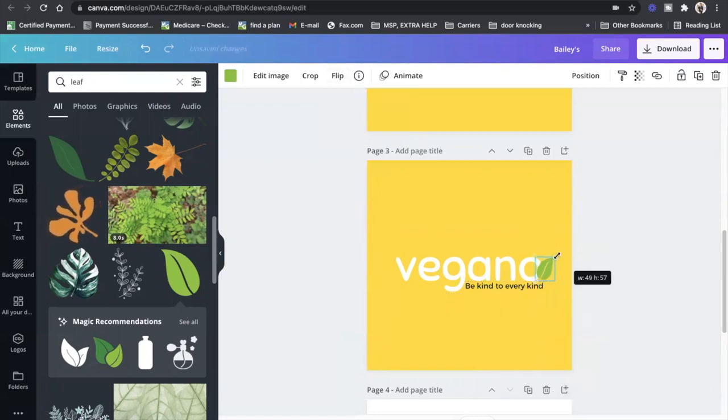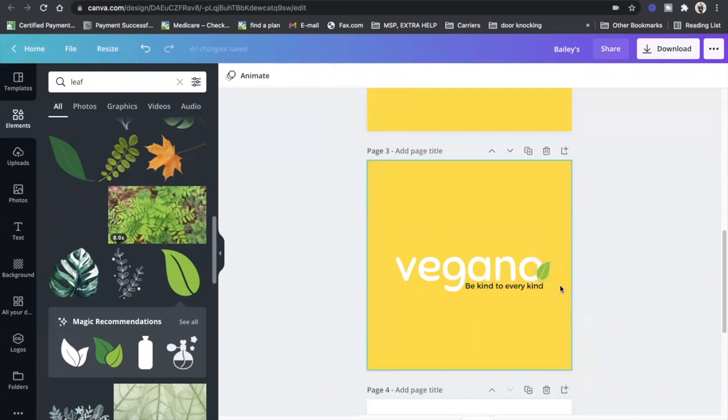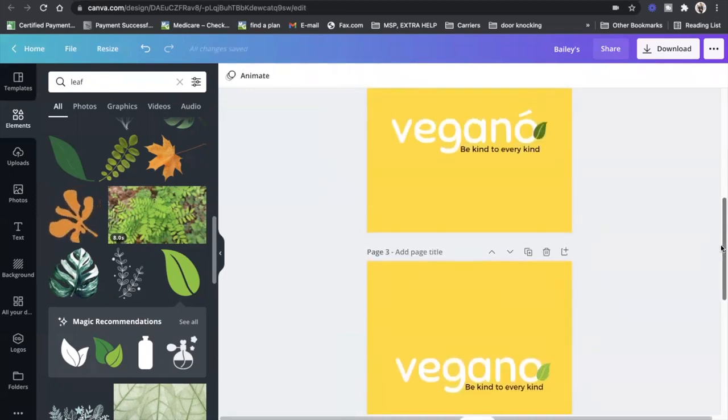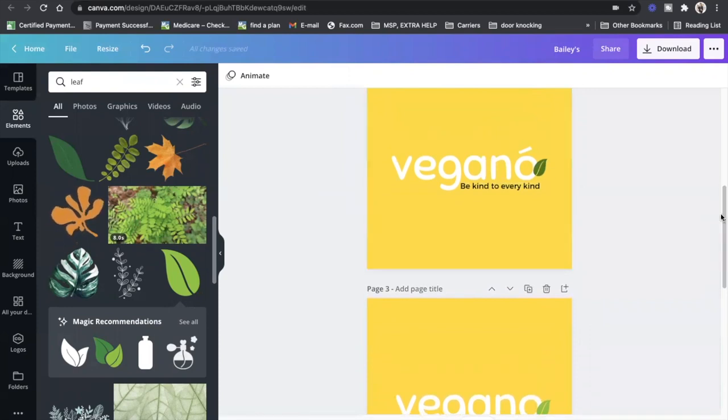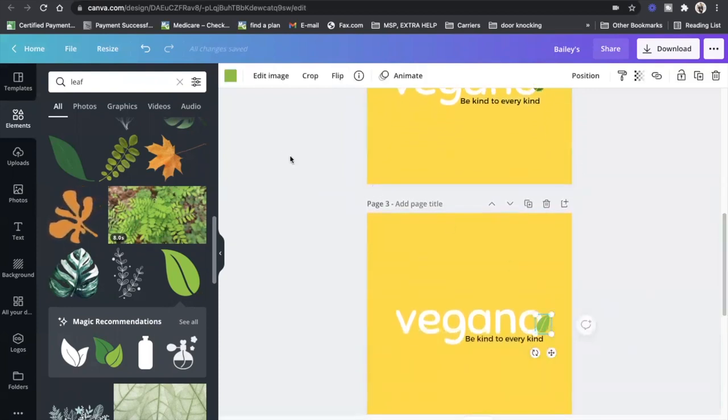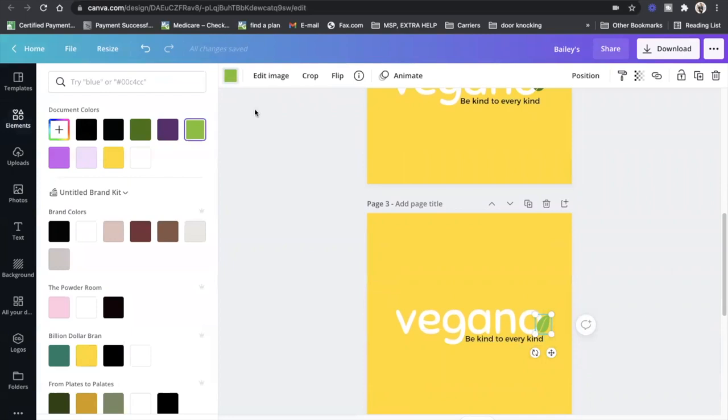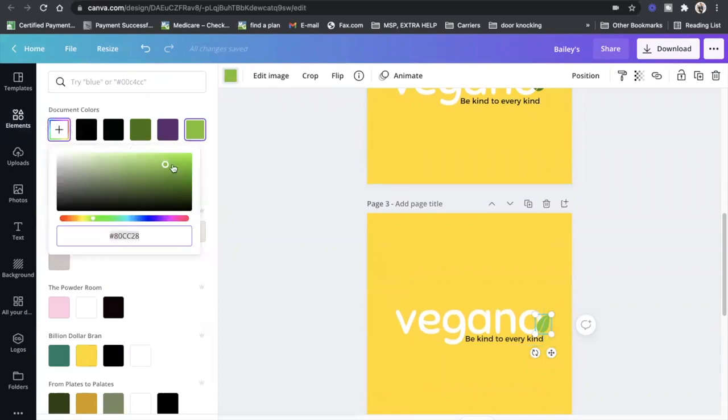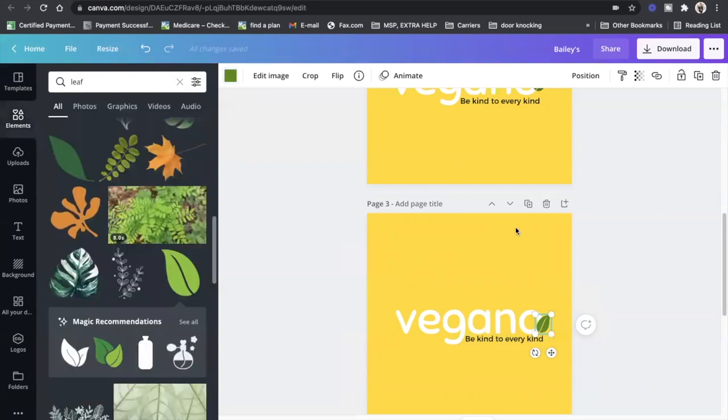Okay, then we're just going to size it. And that looks pretty good. Now in this one, this leaf was darker. This image, you can change the color on it. So you would just select the leaf, come over here to your document colors and just play with it until you get the color you want.